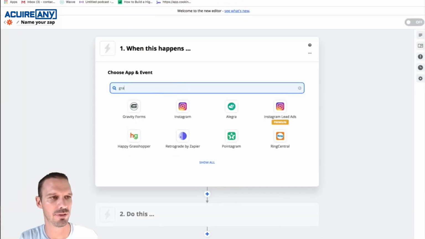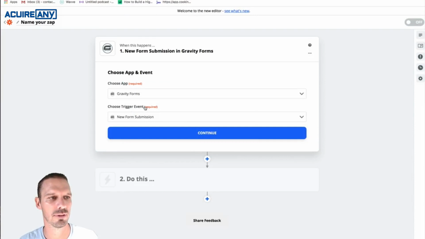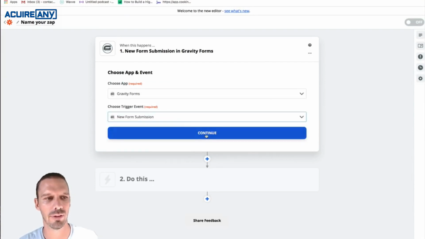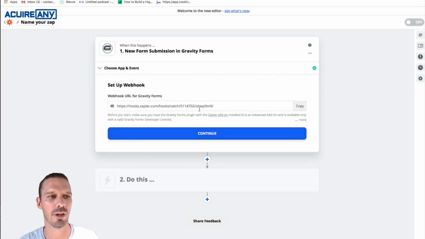First, I'm going to search Gravity Forms. And the action that I want is a new form submission. It's the only one that Gravity Forms has available in Zapier. Now it gives me this webhook, so I'm going to copy this.